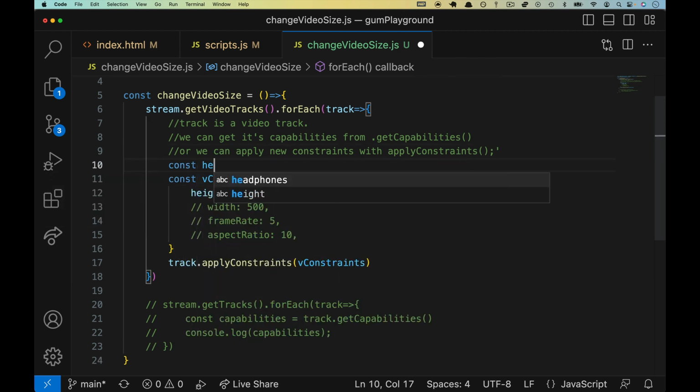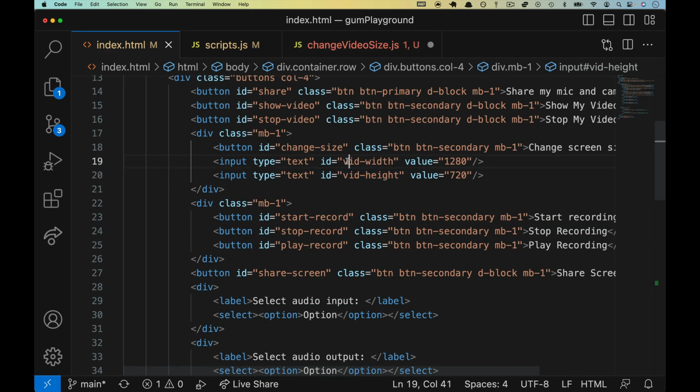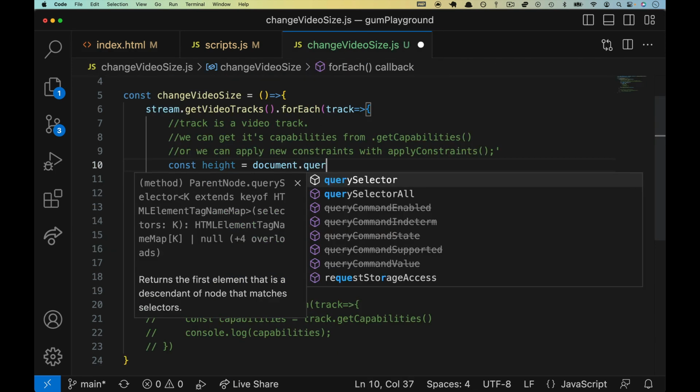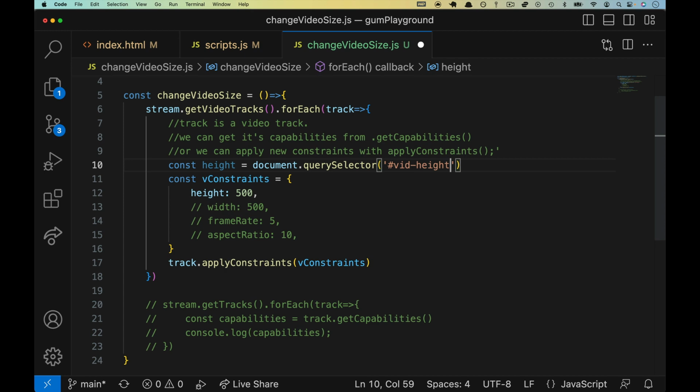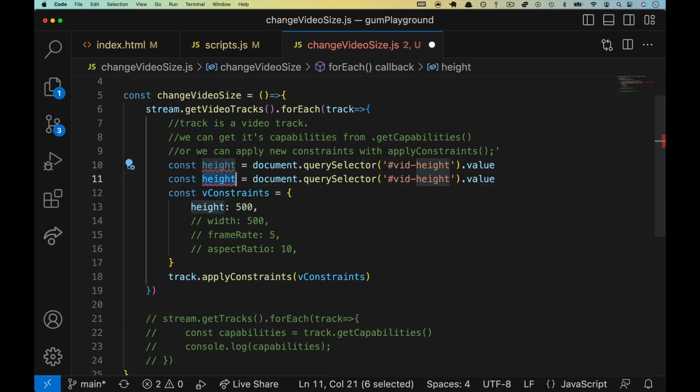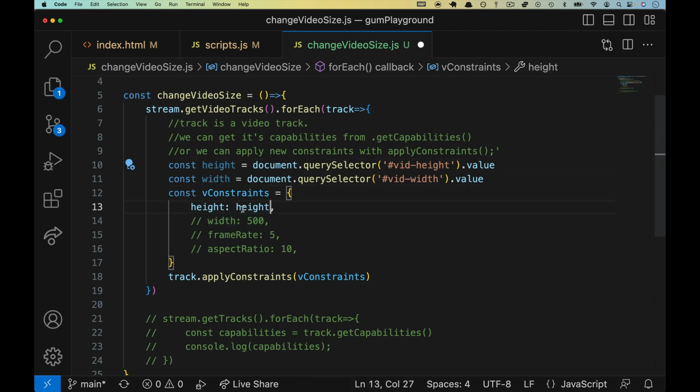In order to actually finish our app, we're going to create a variable called height. And over in index, we have this vid width and vid height. These are our input boxes. So let's do a document.querySelector. Grab the thing with the ID of vid height. Grab its dot value. Copy that. And we'll put in here a width, exactly the same thing. And we will take the height and apply it here like so. We'll do the same thing with the width. And now these will be dynamic.